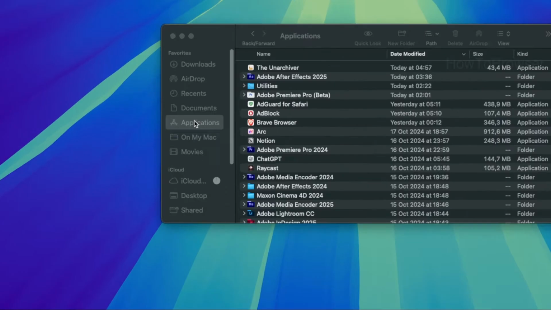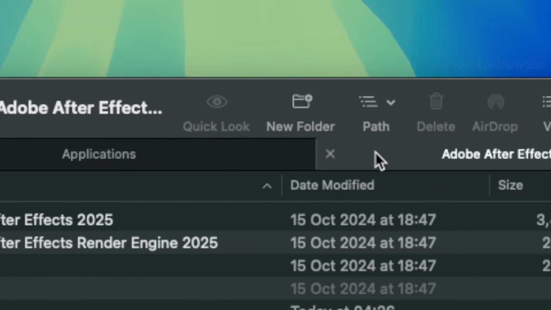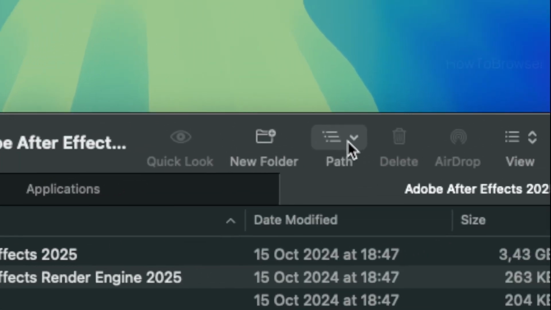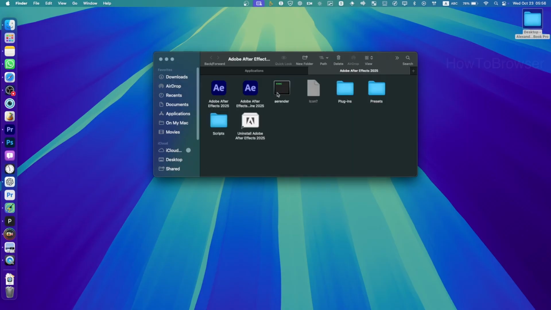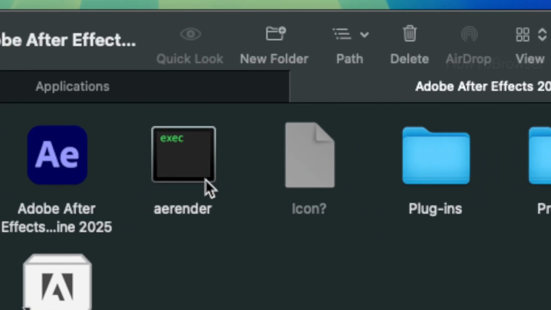So if you go here to applications and you go to After Effects, you open a new tab, and then here we're going to find the plugins. So I'll just go to view icons. Now here we are in Adobe After Effects. And then here we have plugins.